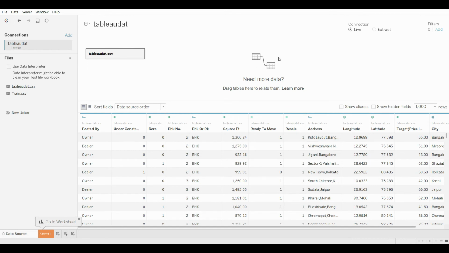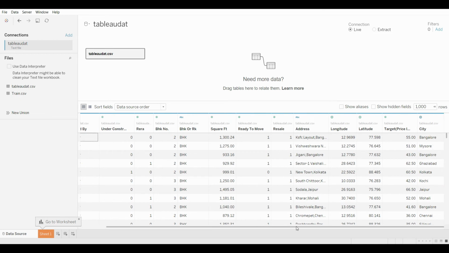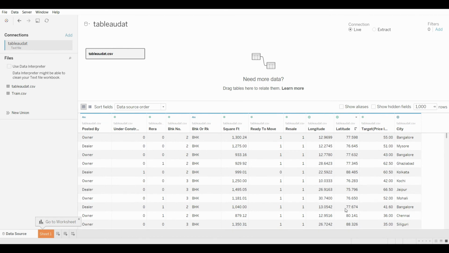As I showed you in the Python file how things work, now we have a proper city column here, and it's giving me proper city names and everything. So let's hide the address column because it doesn't make more sense to me. Now if I see, this is my whole data set here.